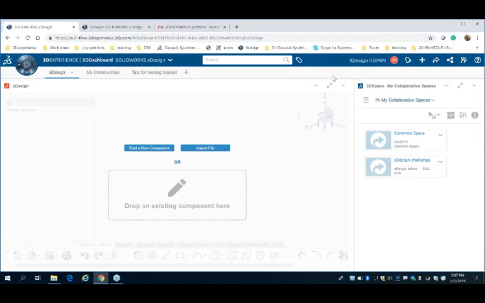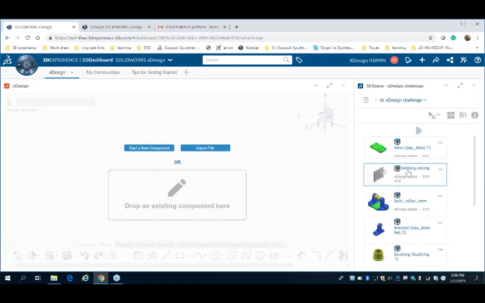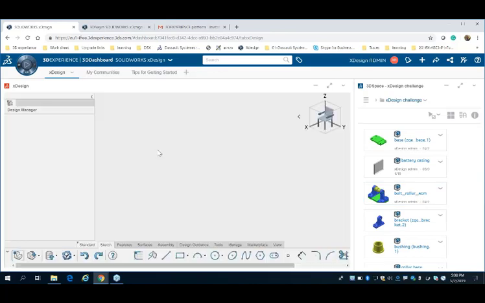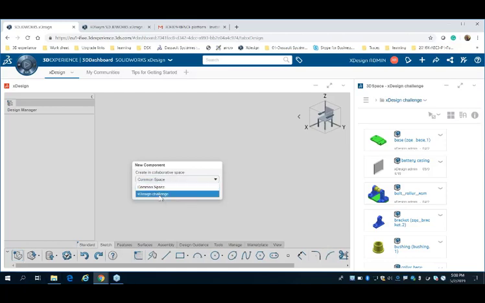This is the xDesign widget. xDesign has 3 buttons: drag and drop existing components, start a new component, and import files. I've created my xDesign challenge collaborative space. When I start a new component, it will ask me in which collaborative space I want to save. I'll use my own private collaborative space, the xDesign challenge, because whatever data I'm going to create should be stored in this xDesign challenge collaborative space. Just click OK. It will open a new component for you.